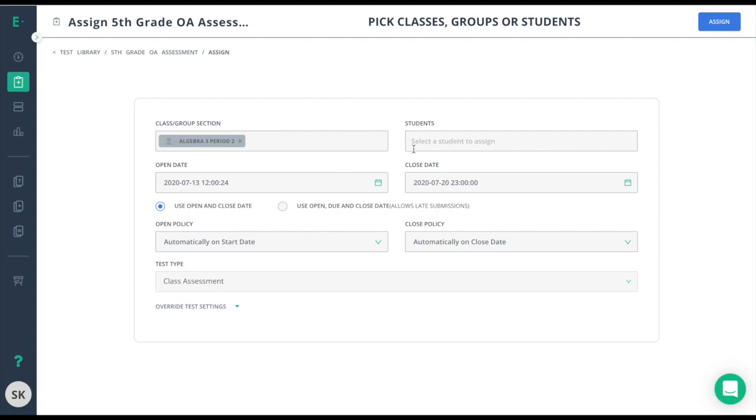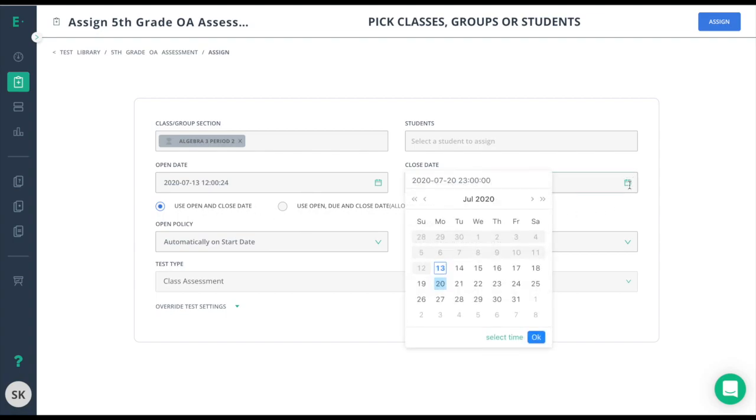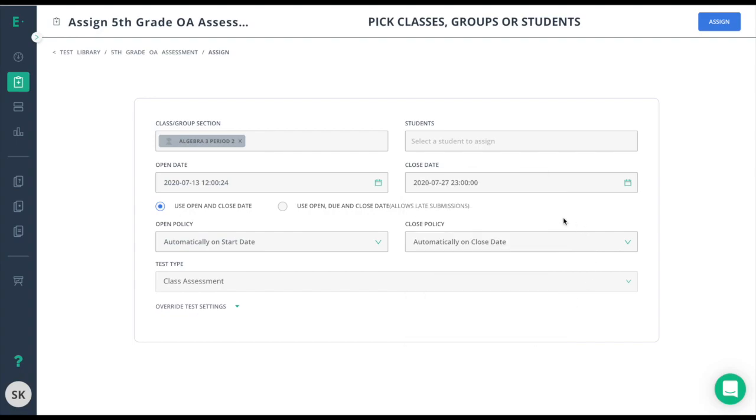Now that I've chosen who gets it, I need to choose when they get it. Premium users will have the ability to use an open, due, and close date. This would set the due date for students to complete the assessment by, but not close it until a later date that you choose. As a free user, I'll go ahead and leave open date as is and change the close date. I'd like to set it out to 2 weeks, as this gives enough time for my students to finish the test. I might want this done beforehand, but if I have any students with excessive absences, or if there is a fire drill or something else that causes this assessment not to be done at the right time, this will make sure that it doesn't close on them.